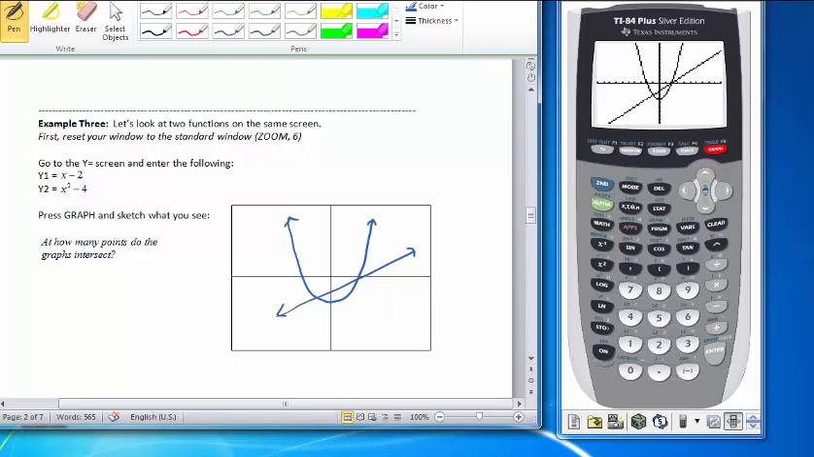The question is, at how many points do the graphs intersect? Well, it turns out they intersect in 2 places. This one right here appears to be right on the x-axis at 2, 0. It's a little bit tough to read this one.